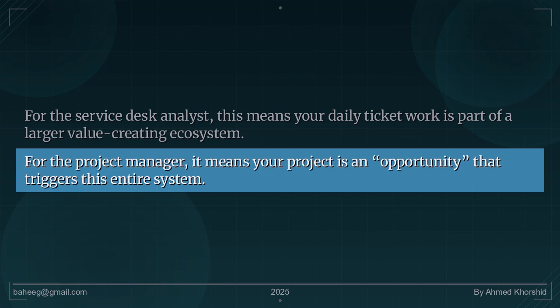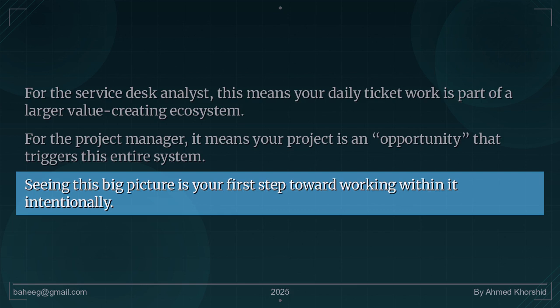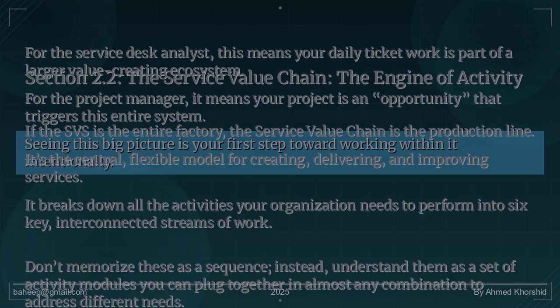For the project manager, it means your project is an opportunity that triggers this entire system. Seeing this big picture is your first step toward working within it intentionally.